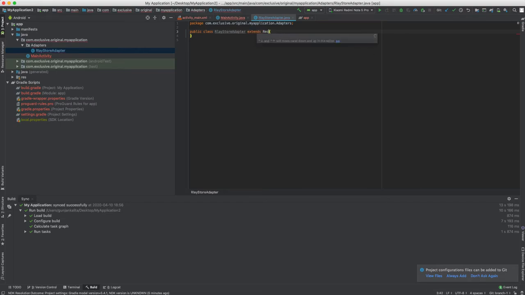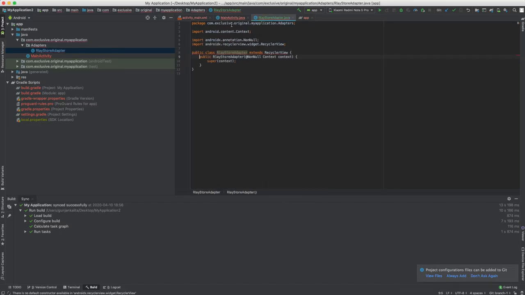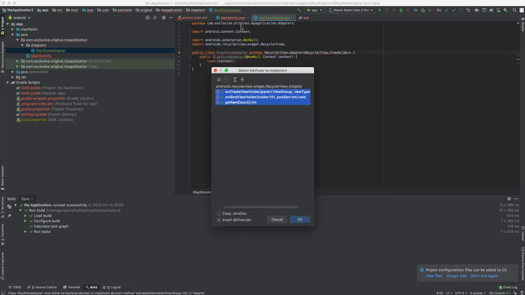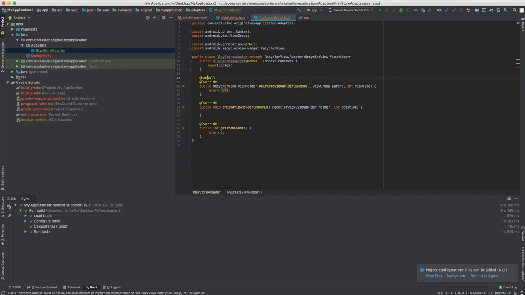So extends recycler view. Then just create the constructor. After that, just say recyclerview holder, and just implement all the methods. So this is how your adapter class is more or less ready.